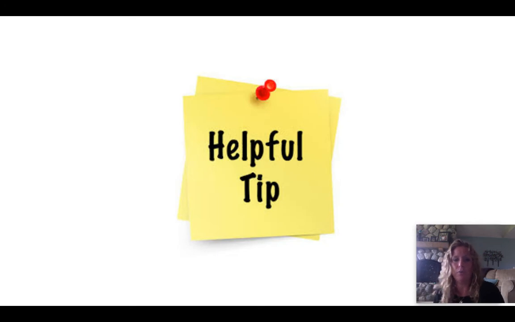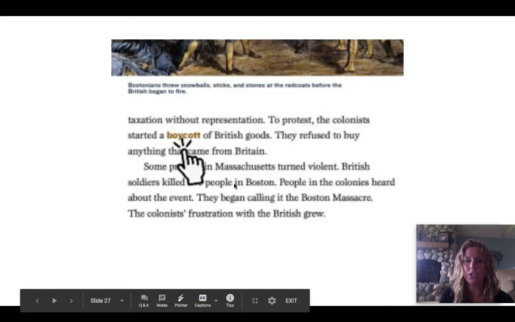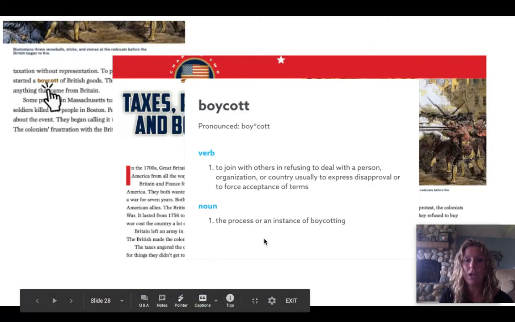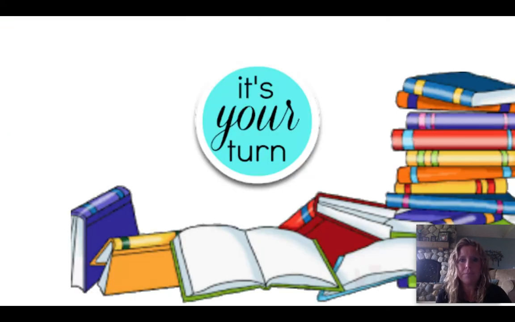I wanted to share with you a helpful tip. If you are reading on Epic and you come to a bold word, you can just use your cursor to click on that word, and up will pop the way to pronounce it and the definition of the word. So that's a very helpful tool that Epic has for you. It's great. All right, fourth graders, it's your turn.